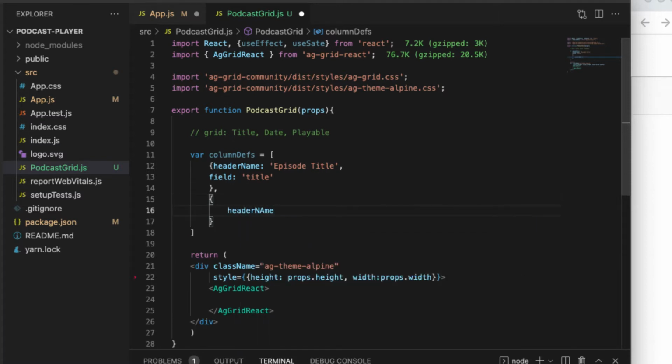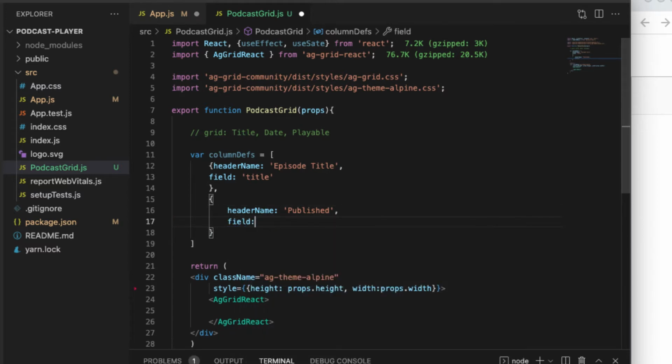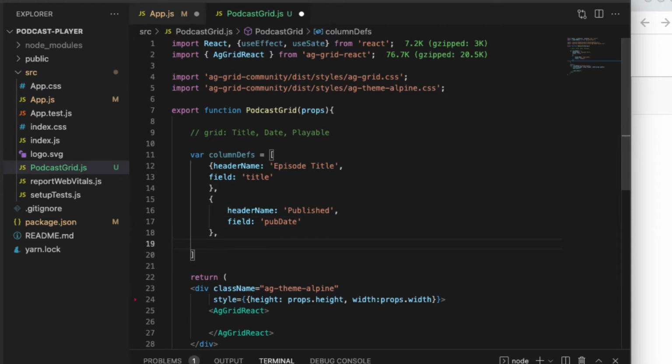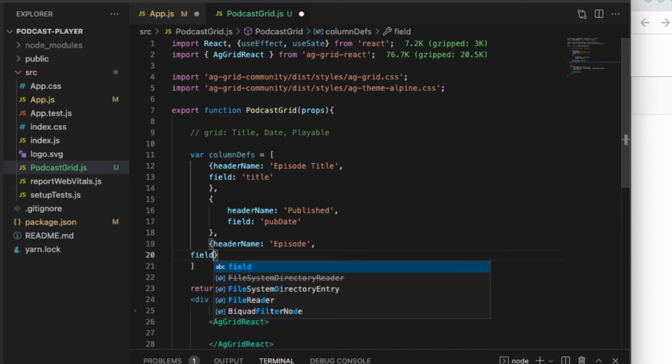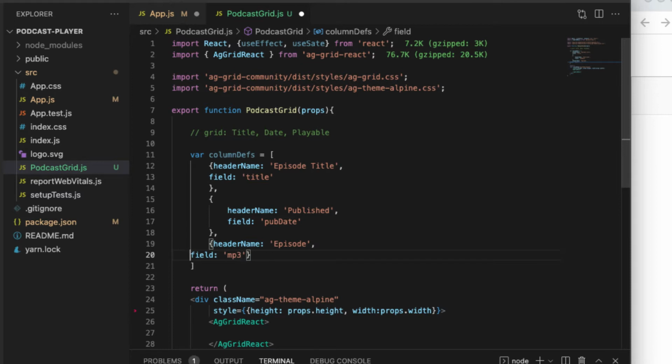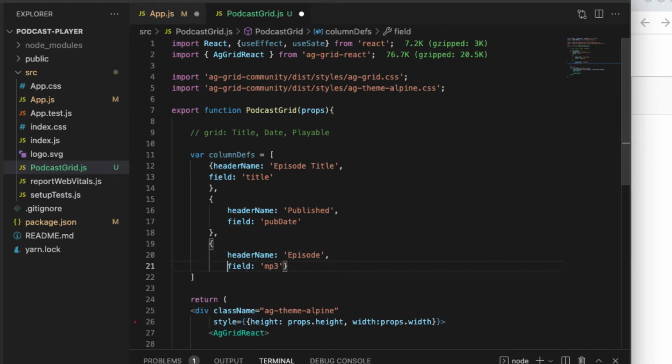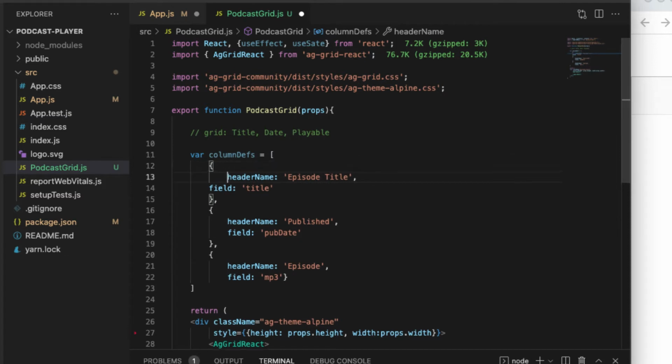So let's have another object for header name. This will be the published date, and this will map onto a field in the data called pubDate. And then finally, let's have a header name called episode, and this will map onto a field called mp3. All right, let me format this and quickly review the code to make sure it's going to work. So all the header names are correct. Doesn't look like there's any syntax errors there. Okay, so I've got a bunch of column defs.